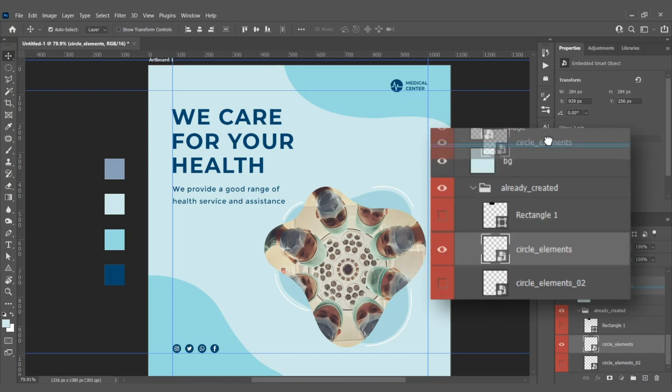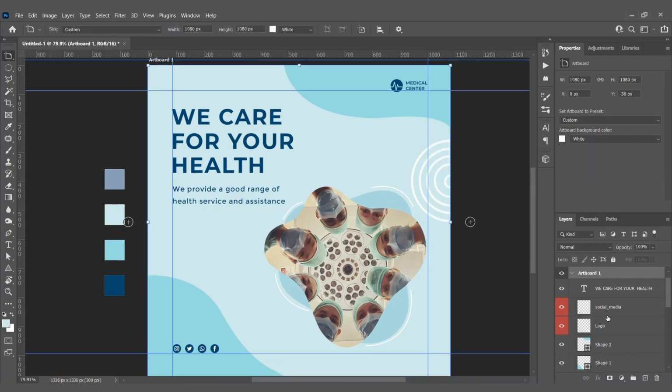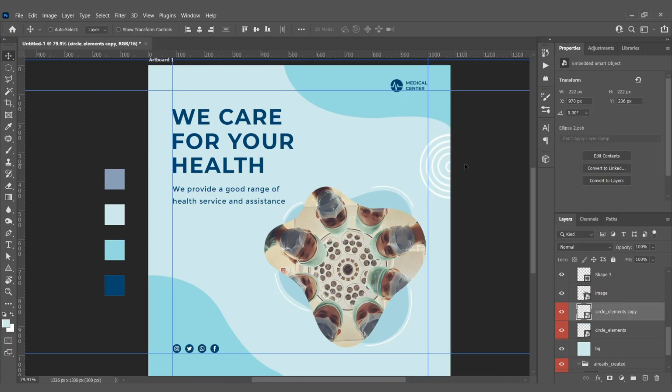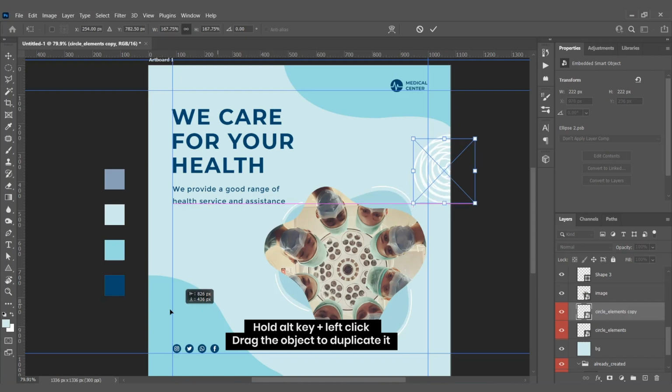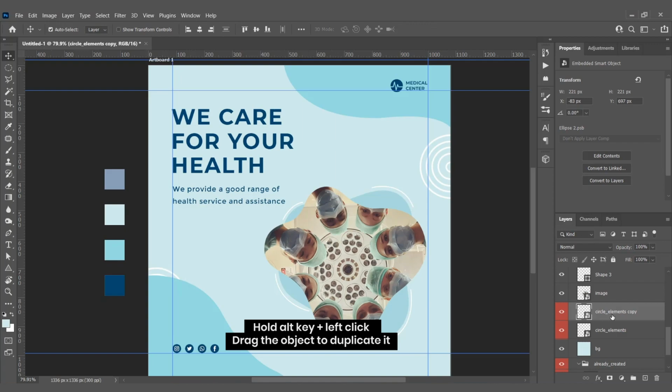Now I'm going to add some elements on right side as it looks empty there. These circles were already created by me using shape tool. Now duplicate it and place it on right side and just scale it down a little bit. Take that element on top of the shape layer if it is below it.